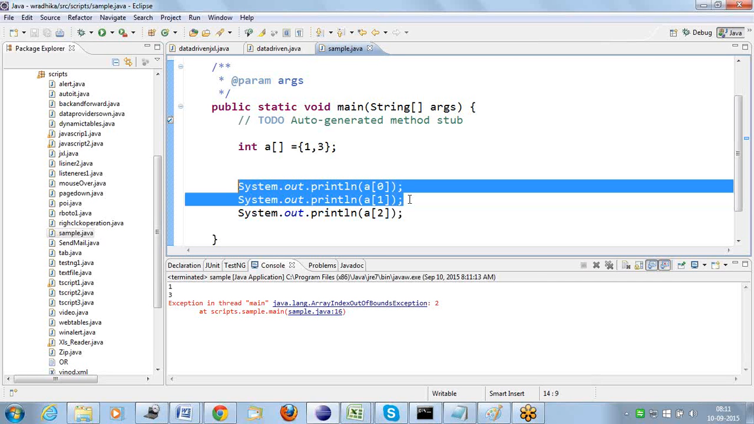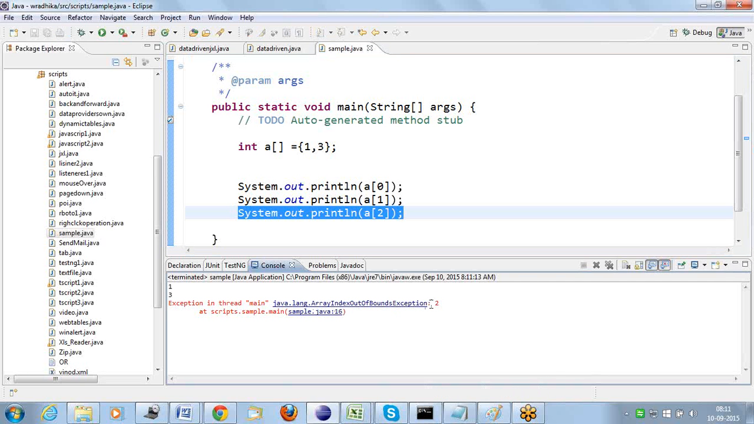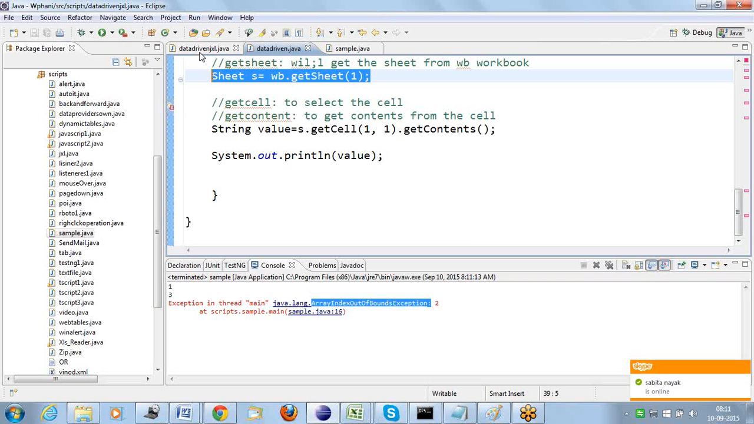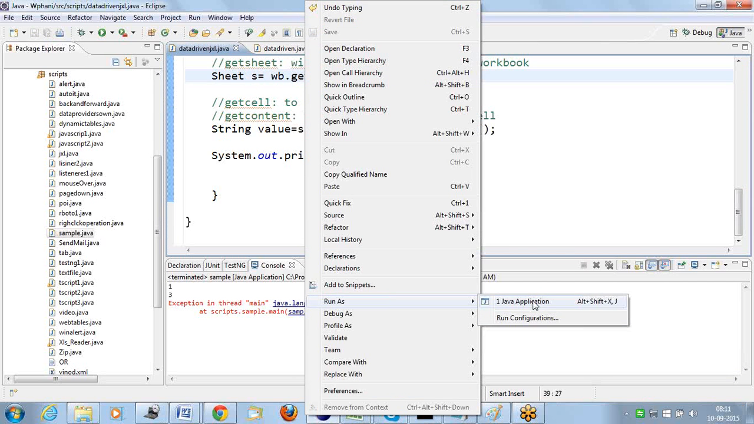As a[0] and a[1] are there in the array, it printed them. As a[2], which is the third value, is not there, it is printing an exception stating array index out of bounds exception. In our previous case also we got the same message, right? Array index out of bounds exception. First, suppose I would like to get the information from the second sheet. Specify it as sheet 2, run the script now, and check the error message.